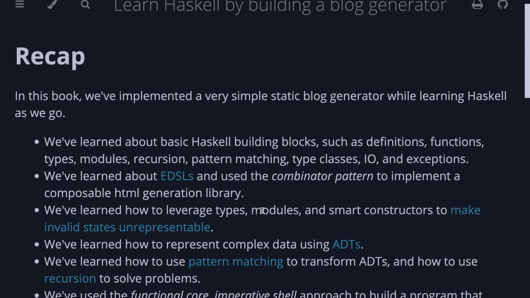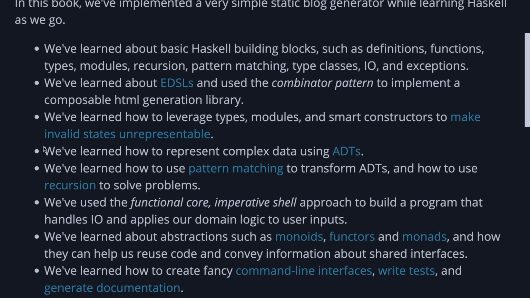We learned how to leverage types, modules, and smart constructors to make invalid states unrepresentable. We learned how to represent complex data using ADTs. We learned how to use pattern matching and transform ADTs and how to use recursion to solve problems.